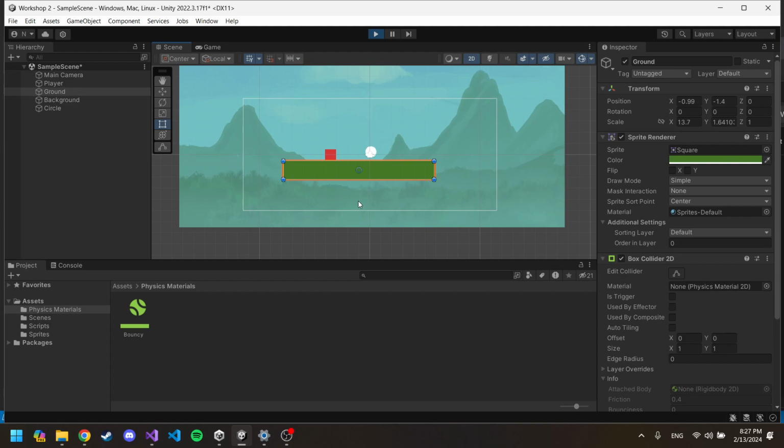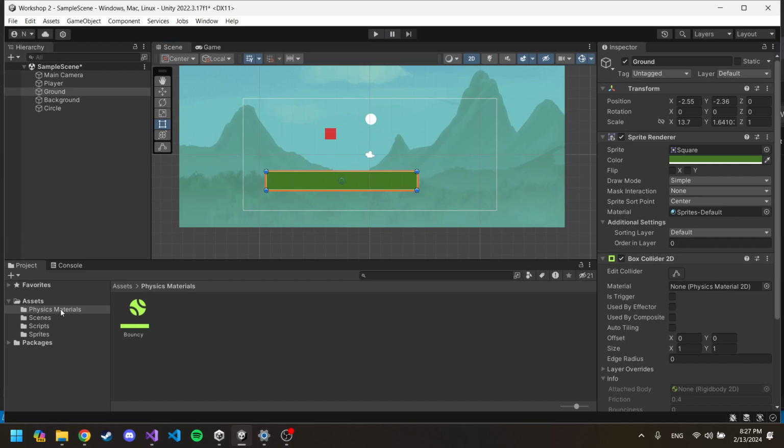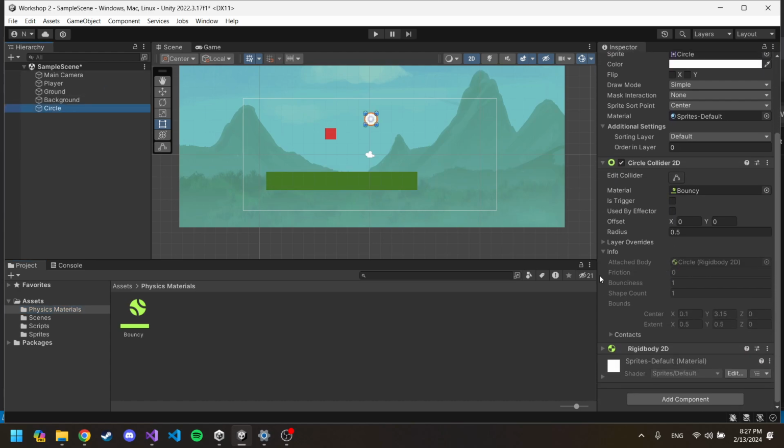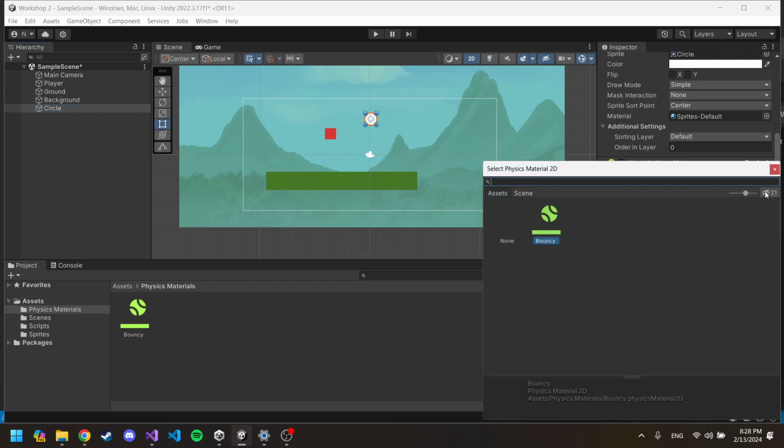So how did you assign the bouncy to the circle again? All right. So I assume you have the physics material and everything is set up, right? Yeah. So just click the circle game object and drag and drop it to the material slot on the circle collider. You can also click the dot symbol on the right. It will show up in here as well.